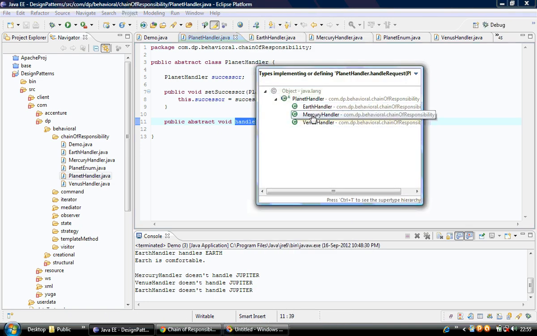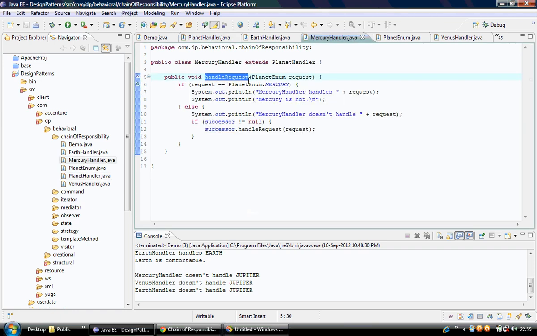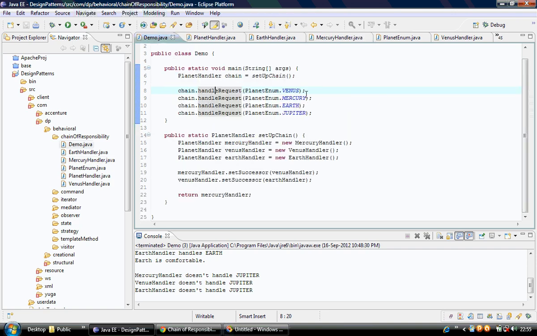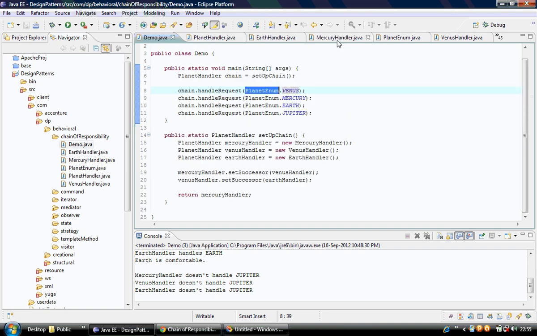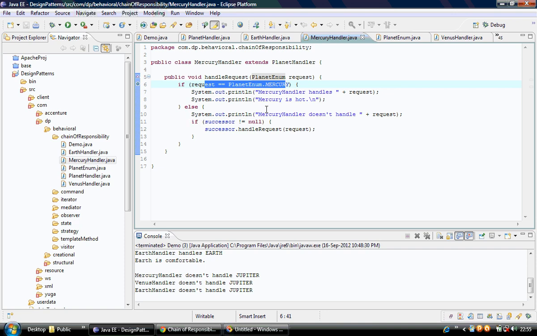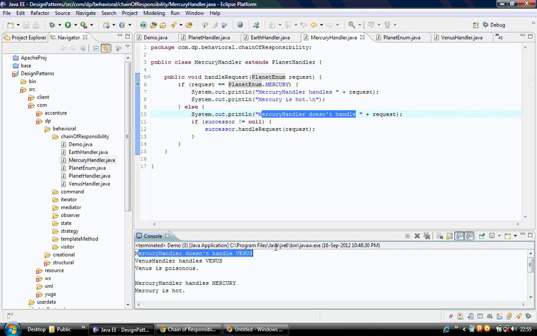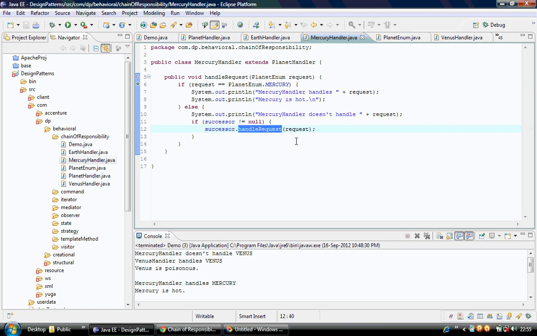So what is the sequence? First we are executing the Mercury handler. In the demo, we are executing the first request and sending Venus. Now it goes first to the Mercury handler and checks if the planet is Mercury. Because we are sending Venus, this is not Mercury, so it goes to the else condition. It prints that the Mercury handler doesn't handle the request. Now again we are setting the successor with the same request.